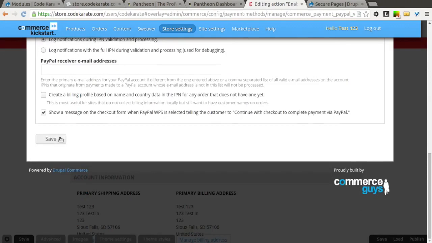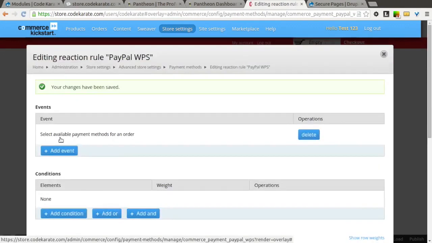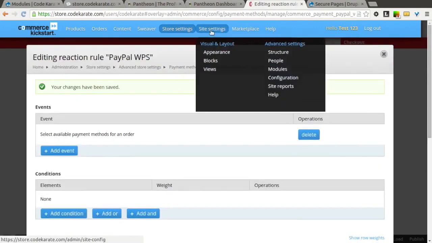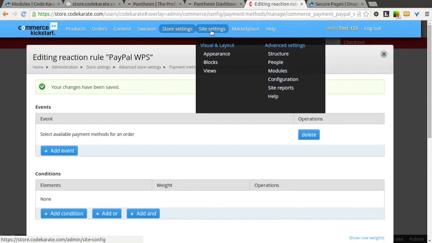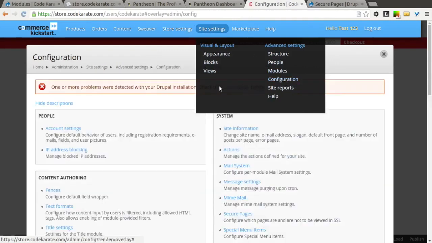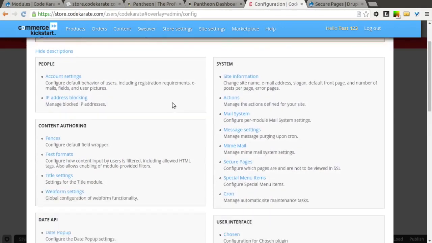So that is one thing, and there are also a few other things we're going to walk you through that you can do and should do when you're ready to go live. Now that you have your PayPal working, it's going to actually charge someone's actual account versus just using a sandbox account. If we go to Site Settings Configuration, we can perform a few optimizations on your live site.